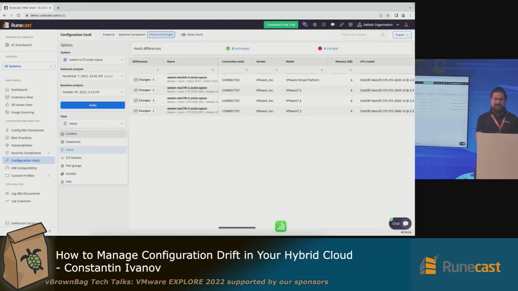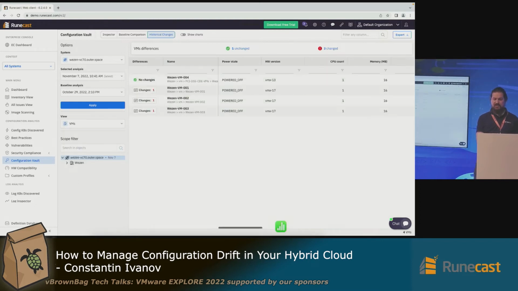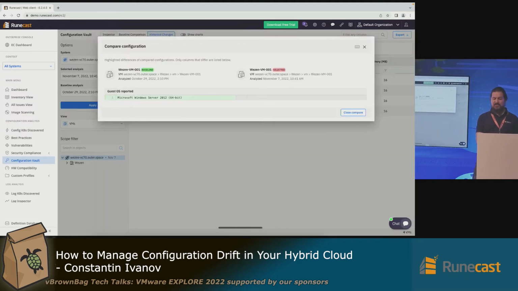So you can select your virtual machines, and you can see any changes which have been performed between the scans. So in this case, one VM remains the same. So it was in this state, and it remains in this state. And here you can also see the changes. So in this case, most probably it was powered off, so we cannot identify the guest OS anymore.